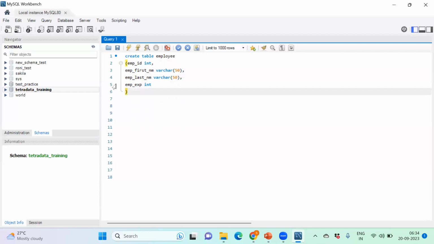That's it. As my default database is selected, you can see it's in bold color, so I'm not using schema name dot table name. If you are not choosing any schema as the default schema, then you have to write it in this manner.